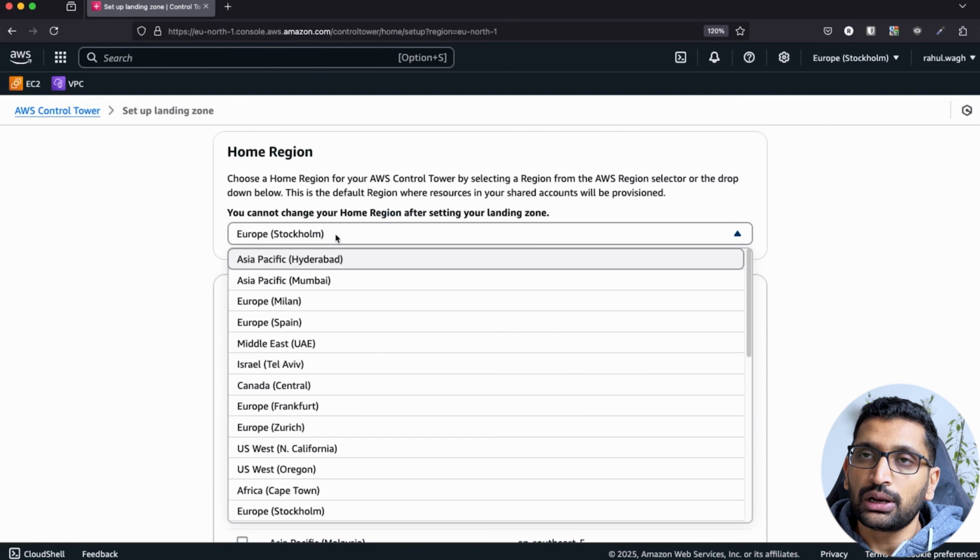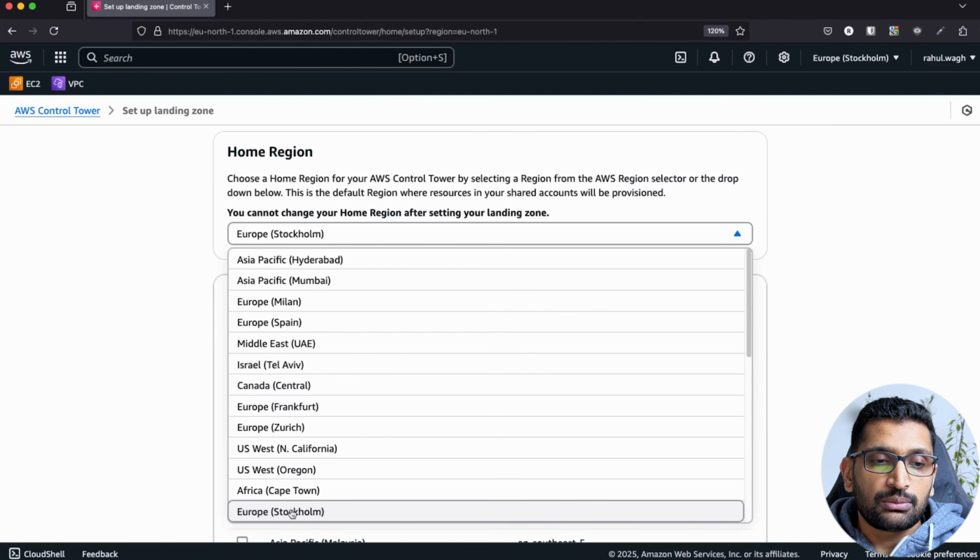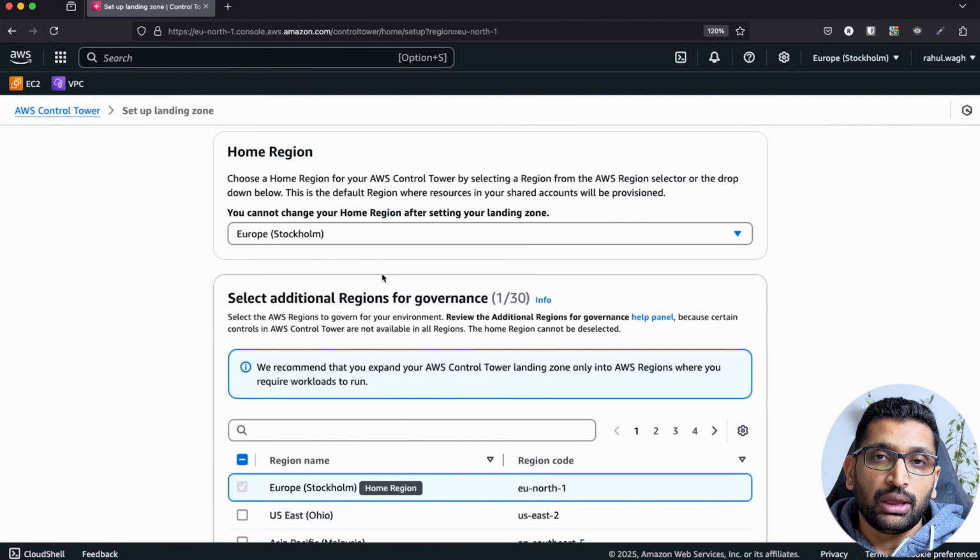So here you will find multiple options, and you have to choose one region which is going to be your home region for your Control Tower. For that, I'm choosing Europe Stockholm as my main region.